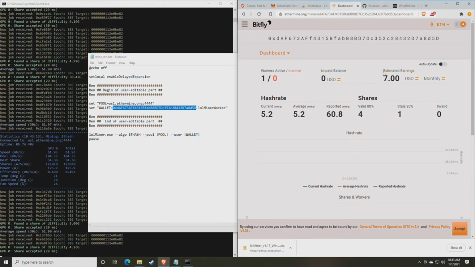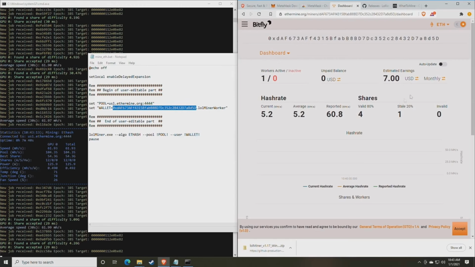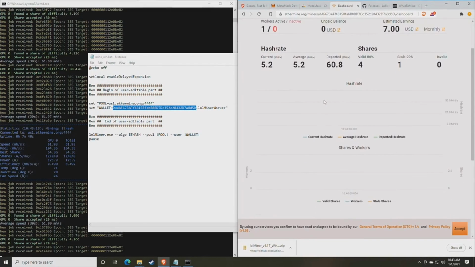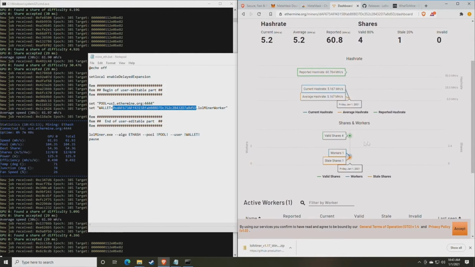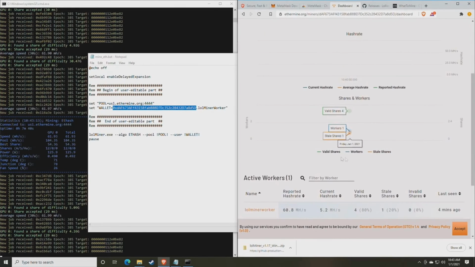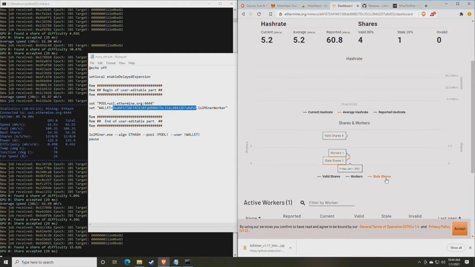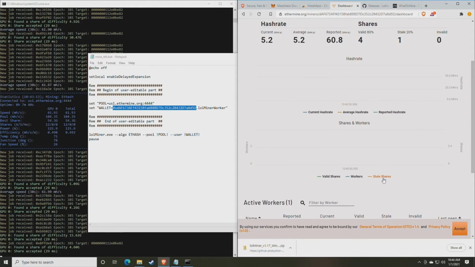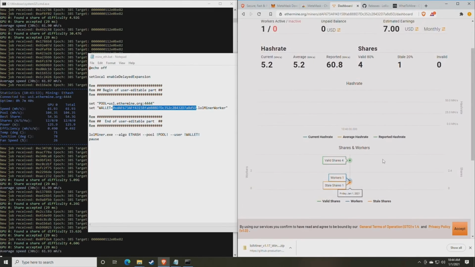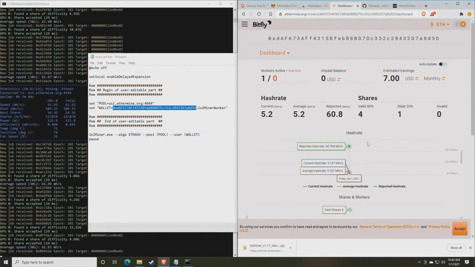As you can see here, estimated earnings monthly with 5 mega hash is $7. This will change as that number rises. As you can see here, we have a reported hash rate of 60 mega hash a second. Over time, these charts will fill out and you will have an idea of when the miners are not working and working. It will also give you an amount of valid shares, workers, and stale shares. If you have stale shares, you might want to check your overclock. Or if you have, of course, invalid shares, you might want to check your overclock.